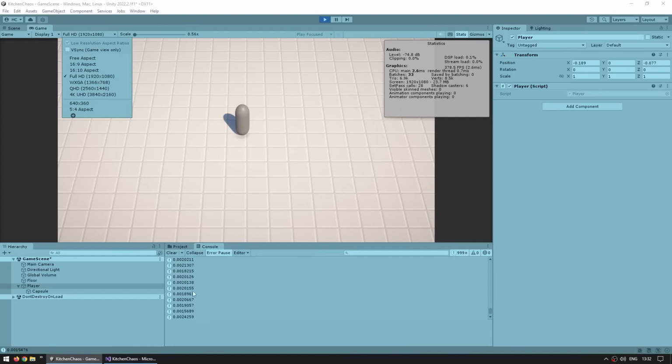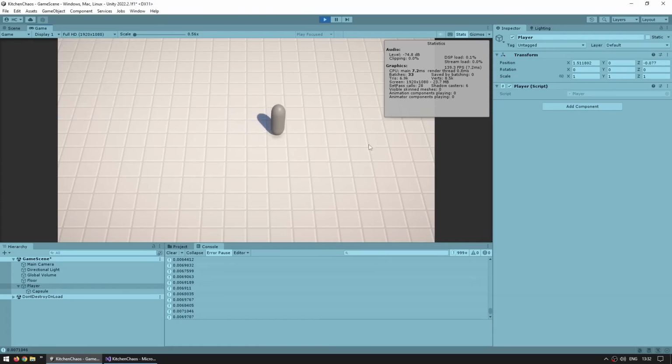So by incorporating this value into our calculation, we are taking into account the frame rate, thus making sure that the movement is always frame rate independent. Right now with this frame rate, if I move, you can see I'm moving at this speed, and now if I enable VSync, change the frame rate, and I move, I'm still moving at the exact same speed.